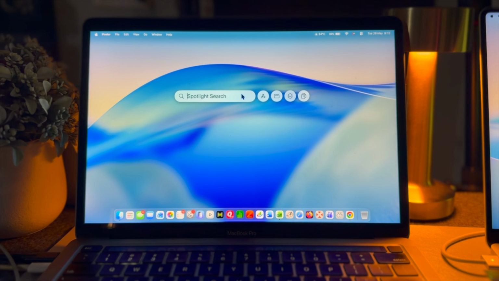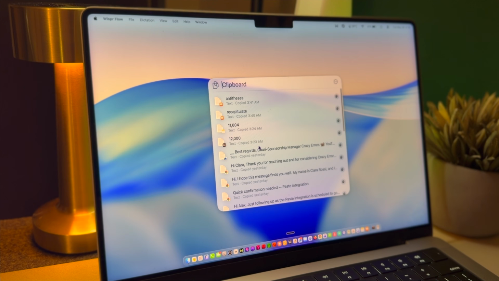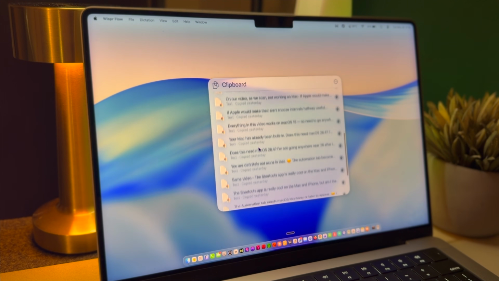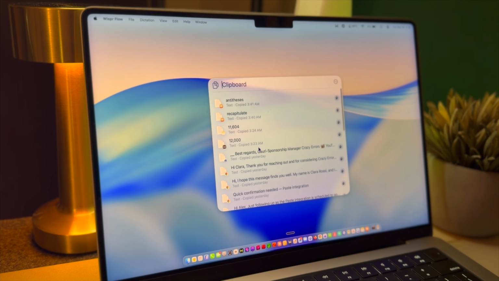Spotlight finds apps, emails, messages, definitions. But there is one thing it cannot reach. Something your Mac forgets after some time. What you copied earlier. Your Mac has a clipboard, and it does exactly one thing. It holds the last few items that you copied. Copy something new, it starts forgetting the old one.